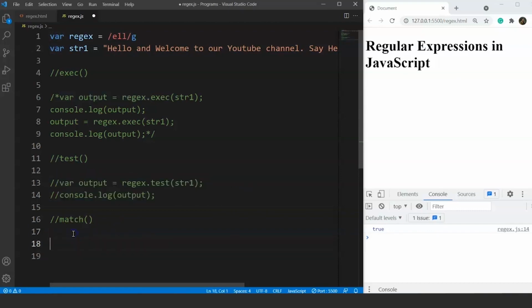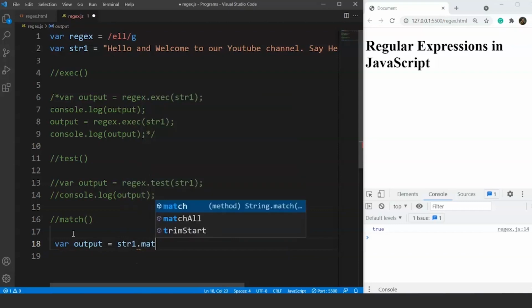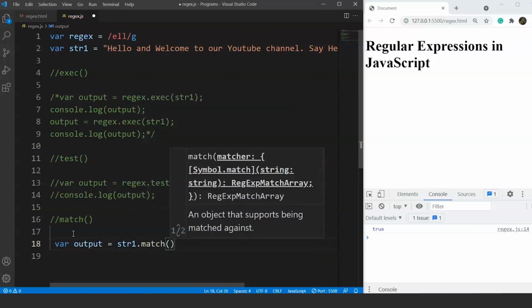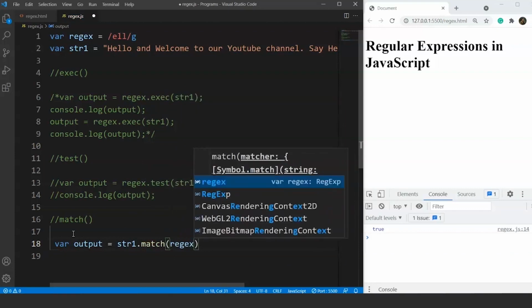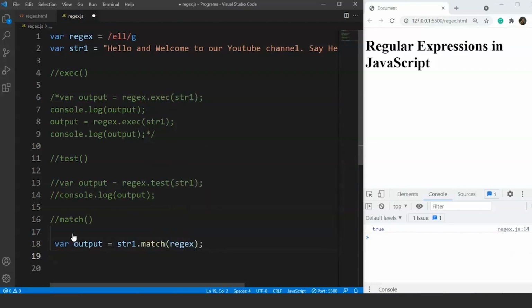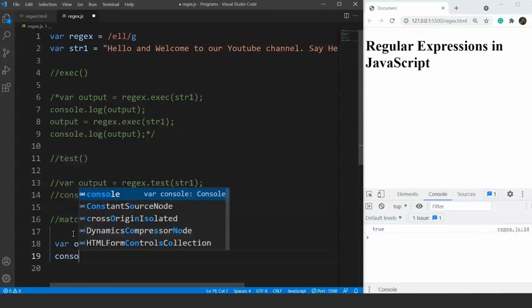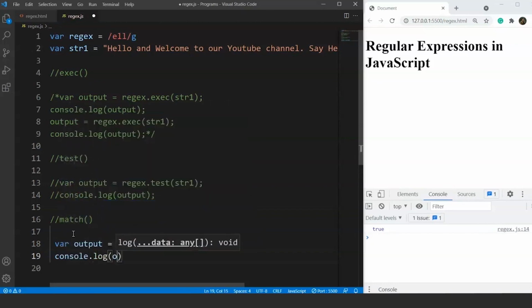So for this, we'll use the output variable again. We'll write output, and instead of regex we'll use it with the string. So we'll write str1.match, and the variable name will be passed as a parameter. Fine. So this is how the syntax for the match function looks. It's exactly opposite to the syntax we used for the previous 2 functions. The next line will remain the same. We'll write console.log and print output on the screen.